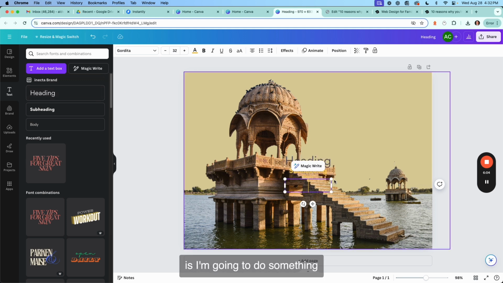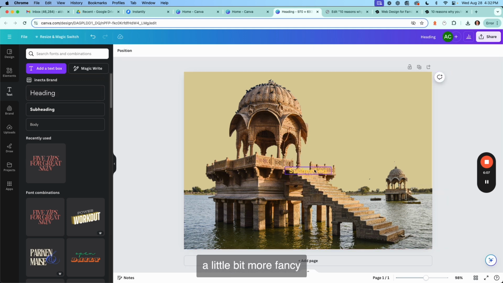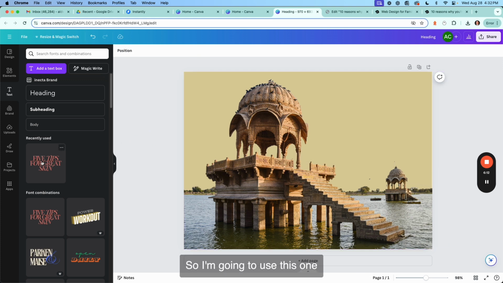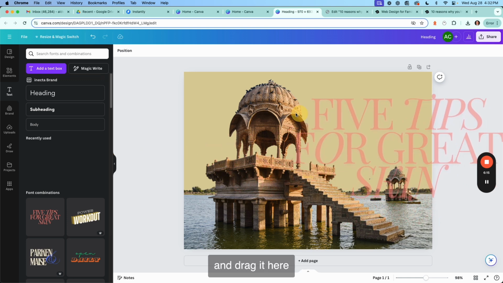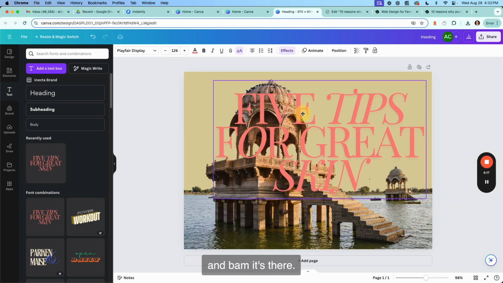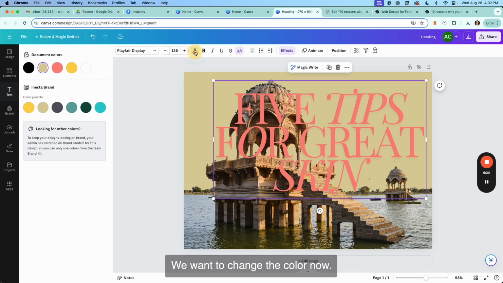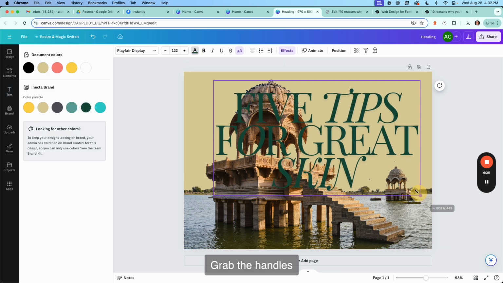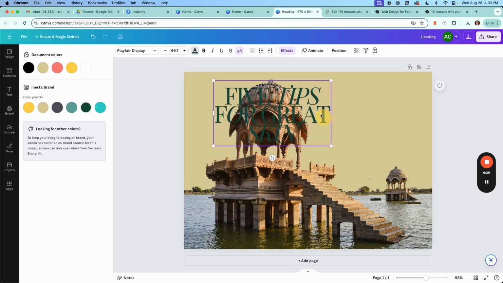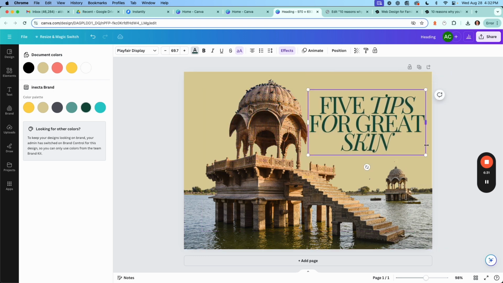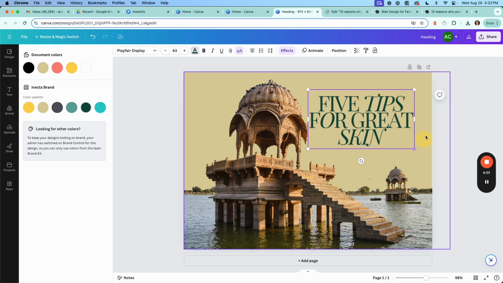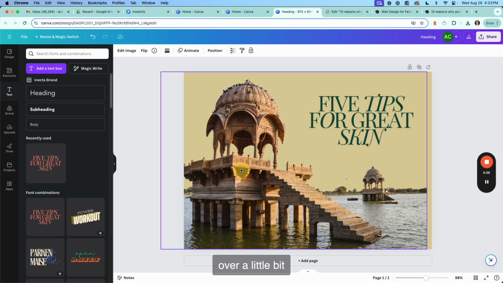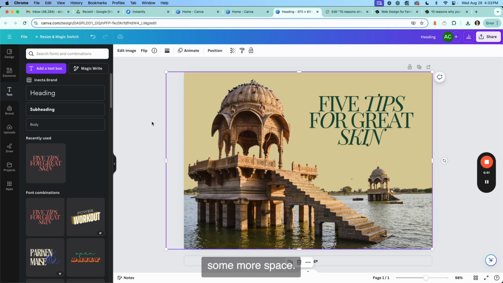Here we've got the different heading sizes. But I'm going to do something a little bit more fancy because this is a blog post and it's an image in a blog post. So I'm going to use this one right here. All I'm going to do is click that and drag it here, and bam, it's there. I want to change the color now. I'm going to use the branded colors, which are here. Grab the handles there to resize. And then this image here, I want to move it over a little bit to give us some more space.